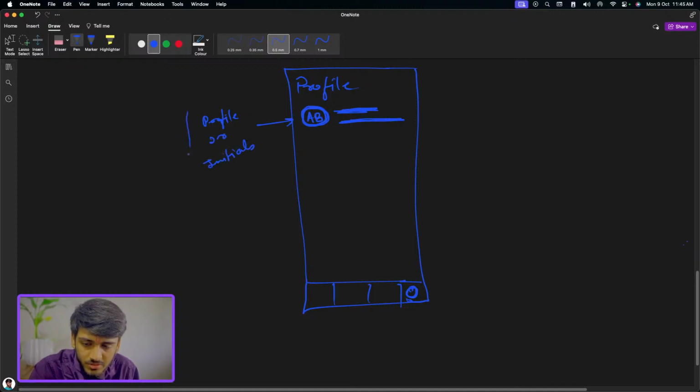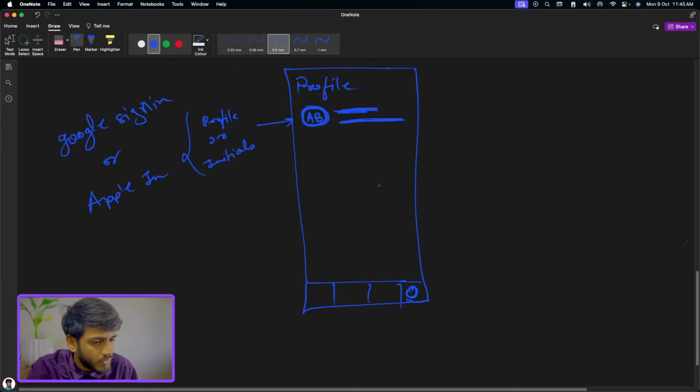And we'll grab this information from Google sign in or Apple sign in. That's the way to authenticate the users in this app. So that's how you'll be able to create an account. And then we'll have some kind of list view with some kind of settings.